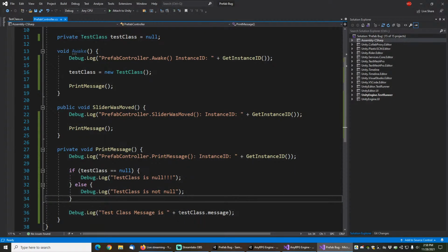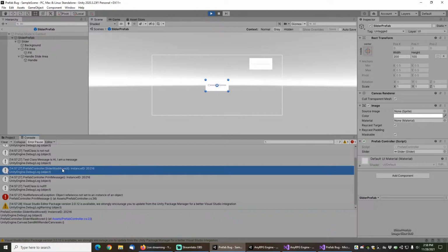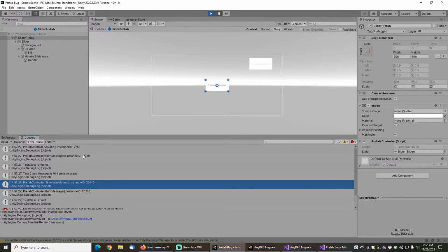This line right here, because test class is null, so I cannot access the message property. So what's happening here exactly? Well, what's happening is if we click on the stack trace right here for the slider was moved, you can see that we've got this UnityEngine.Canvas.SetWillRenderCanvases. And then all of a sudden it's moving the slider for me for some reason, and I don't really know why it seems to feel the need to do that.